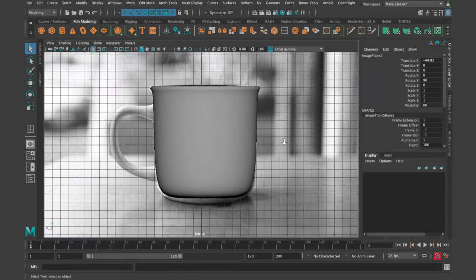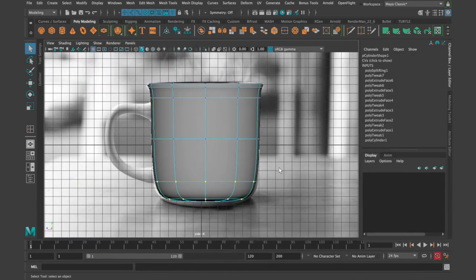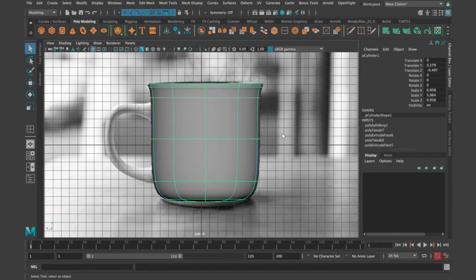Now smooth it down. There we go. On my right click, go to Vertex. Scale this up just a little bit. There we go. That's a lot better.